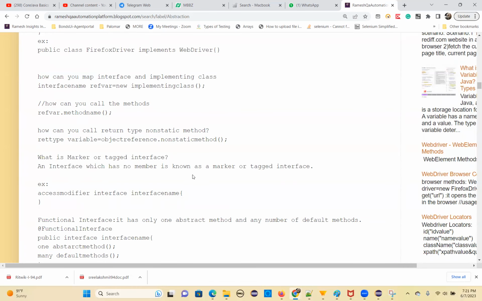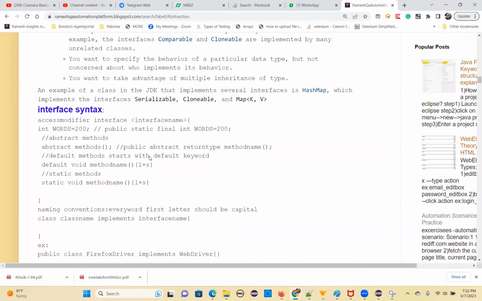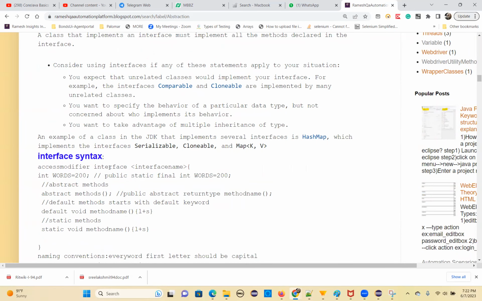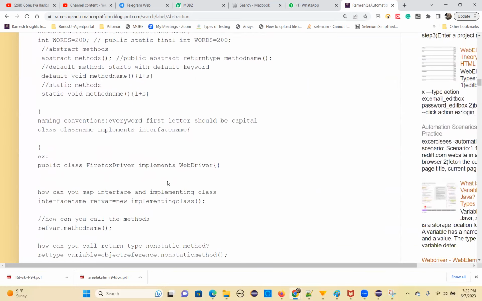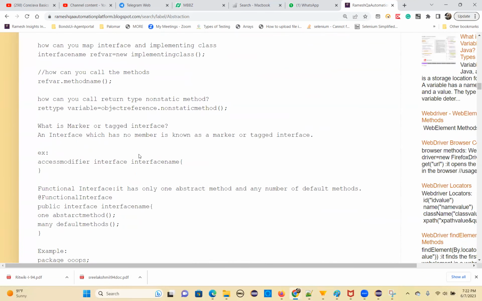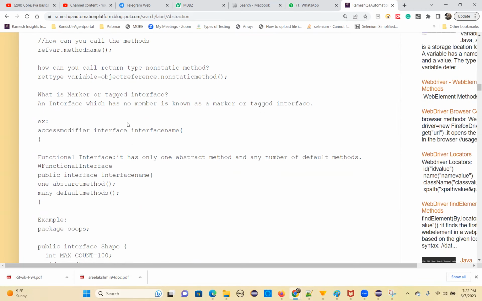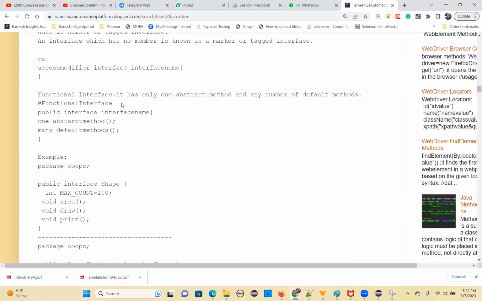And what is a marker interface? I don't think I have ever used this, but from an interview point of view, I'm just explaining it. What is a marker or tagged interface? A marker or tagged interface is one which doesn't have any members. Serializable and Cloneable are examples of this; they don't have any members. But I don't know where people use that or what its purpose is. I'm not aware of that, so we don't need to bother about it.